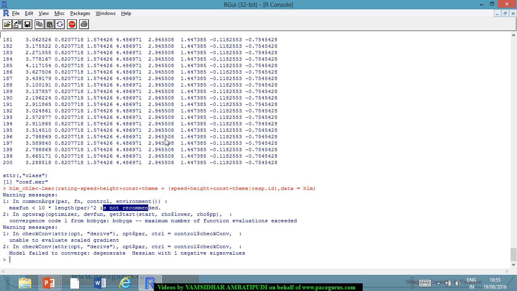So it's better that I redo this model wherein I can set the maxfun. The default value is 10,000. Let me set the control value as lmerControl. There is one option that I am setting, the optimizer control level, where I set the maxfun as 1 lakh instead of 10,000. The default is 10,000, so let me set it equal to 1 lakh.